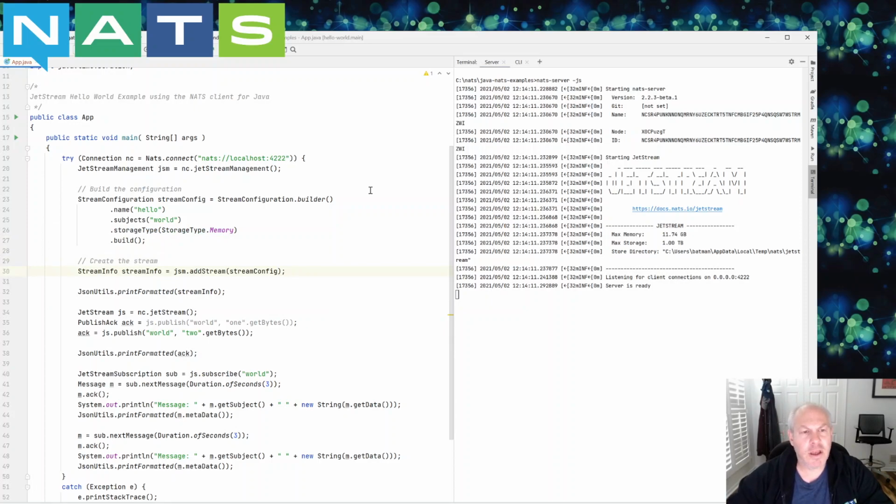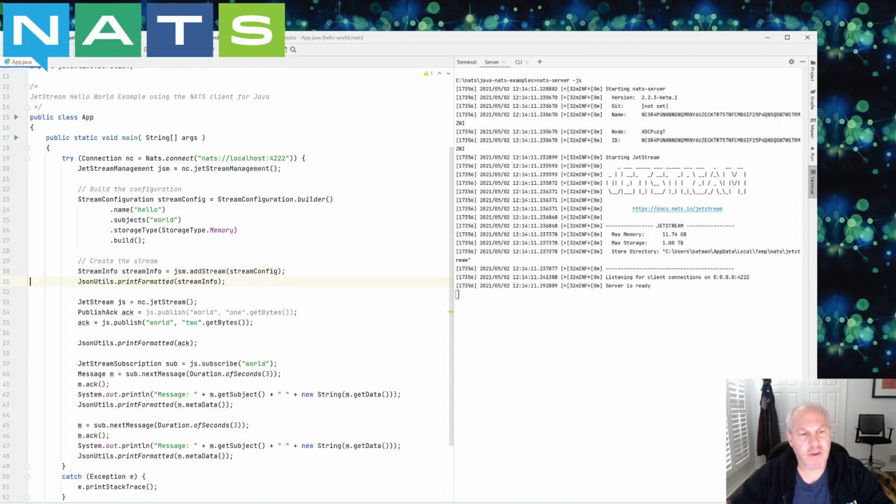The next thing we want to do: in the first line where we created our JetStream management context using the NATS connection, now we want to use that context and add a stream with the configuration object we've built. So this returns a stream information object. And we'll go into detail. In fact, I'll show you that. This line here, we added this little piece of functionality to the Java client that allows you to print out an object in a nice JSON formatted way. And once we run it, I'll show you that.